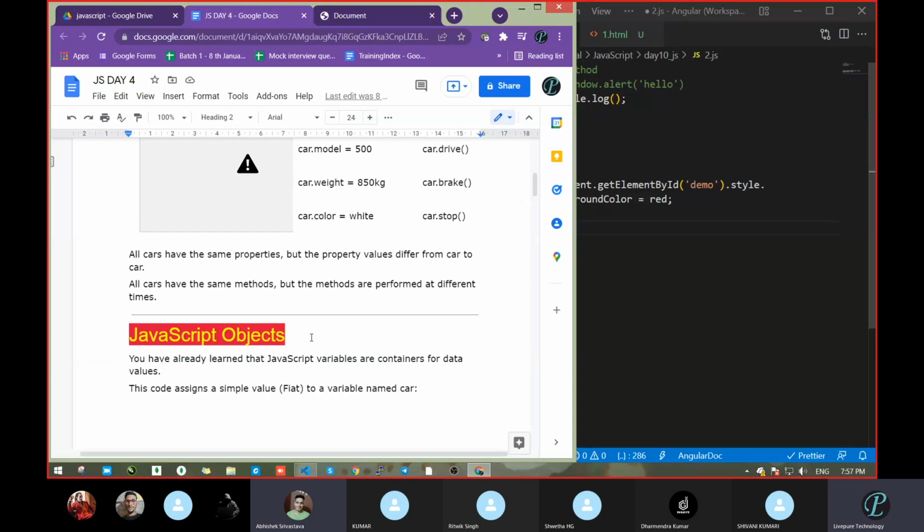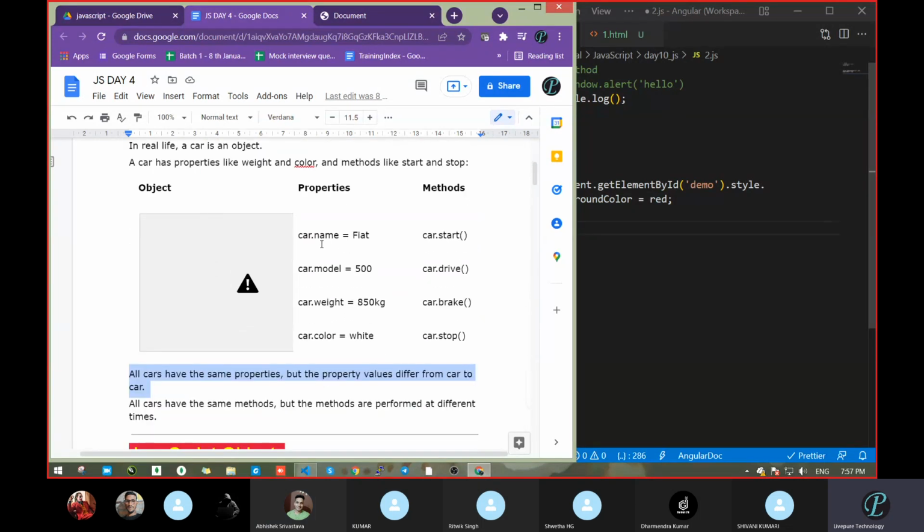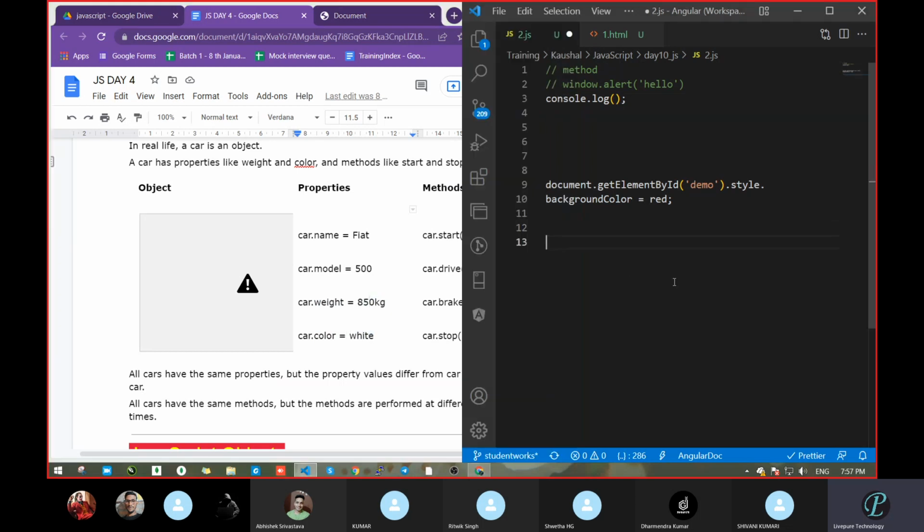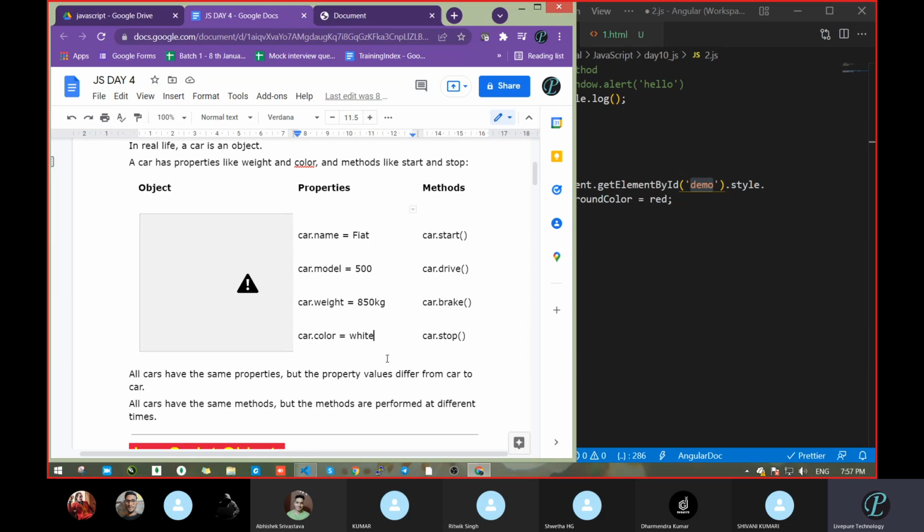Okay, so see here. What is that? All cars have the same properties, but the property values differ from car to car. Clear or not? All cars have the same properties in the sense that all will have a name, a model, a weight, a color, but the values will change. Now someone has white, someone has 850 kg, someone this, that. Like here, all documents have getElementById, but the ID value will be changed for each element. Correct or not? For some we passed demo, for some something else.